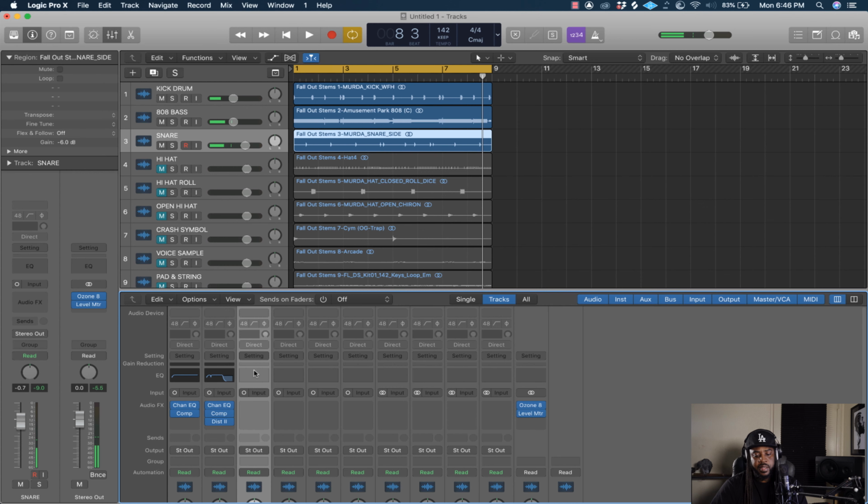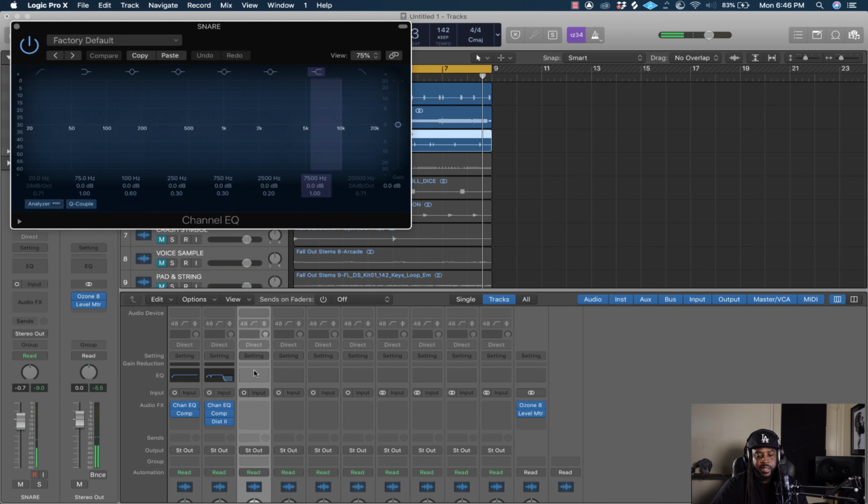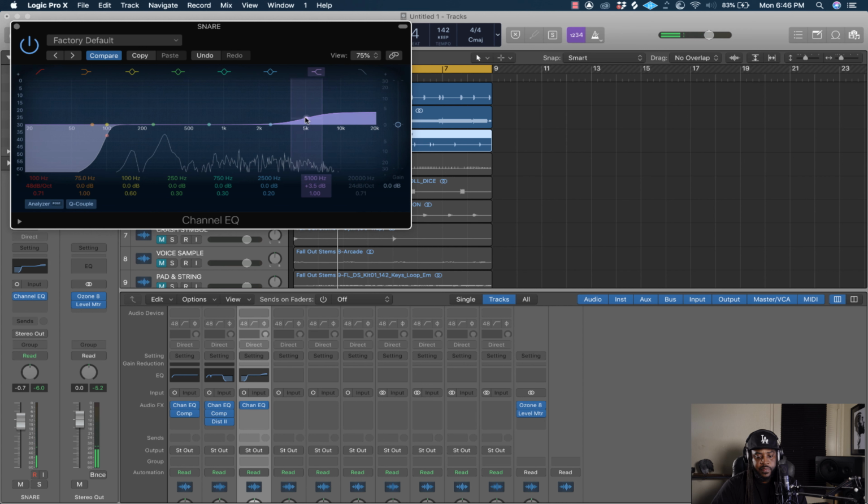And then with the snare, since the 808 and kick tend to sit around 20 to 100, I like to roll off the snare a little bit to 100. Actually, let's take this to about 100. So we're just cleaning up this area right here so the snare can actually punch through without fighting with the 808 and the kick. Bring up the high a little bit. I like to take it to 5K. Bring it up some.